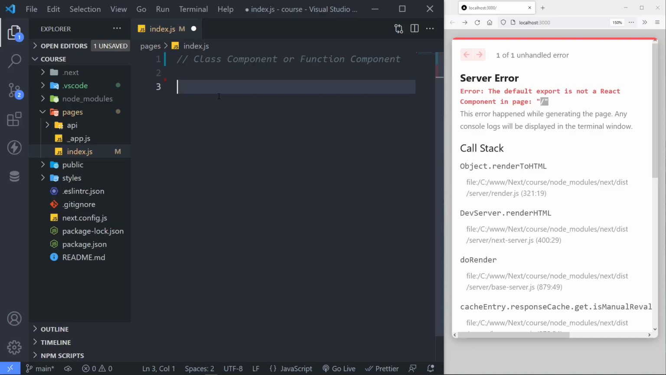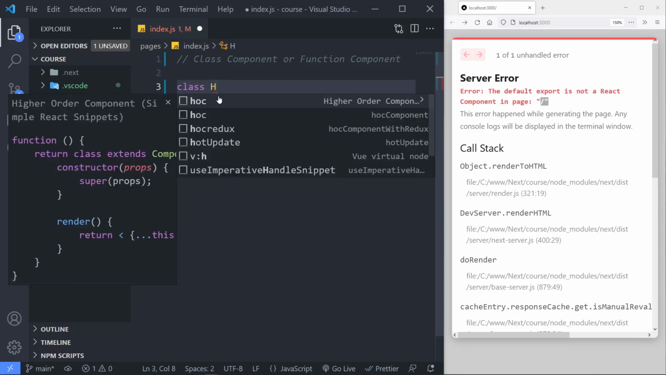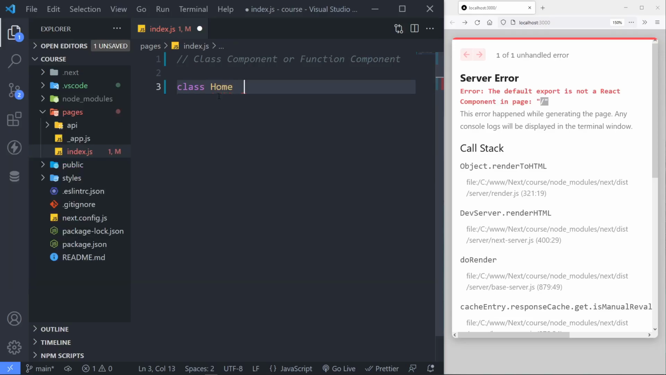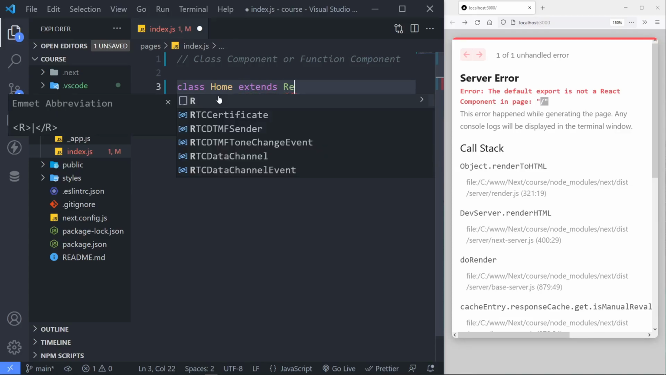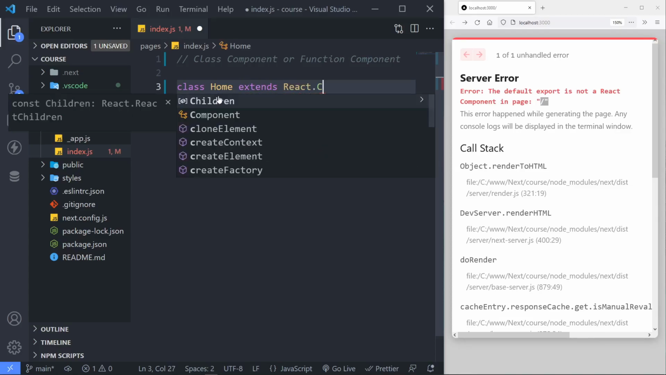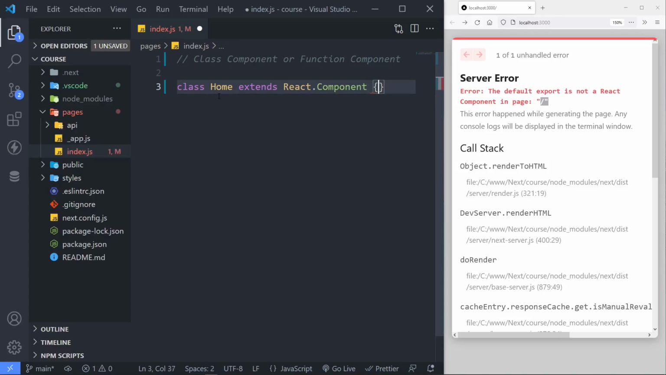Now let's quickly create a class component. In order to create a class component, if you're used to PHP, you can just type in class and put the name of the class. This must start with a capital letter as the standard. So class, and then we can just say extends. In this case, it will be React.Component like this. Okay, so now we created our class right there.